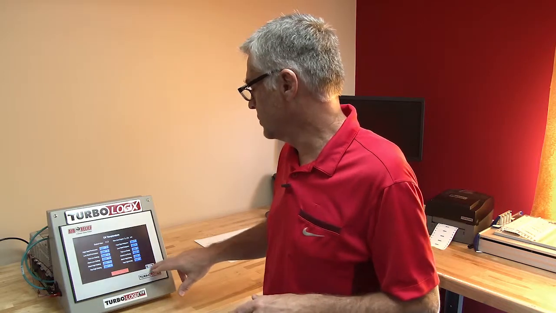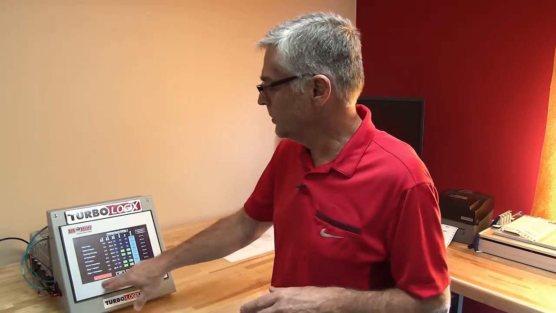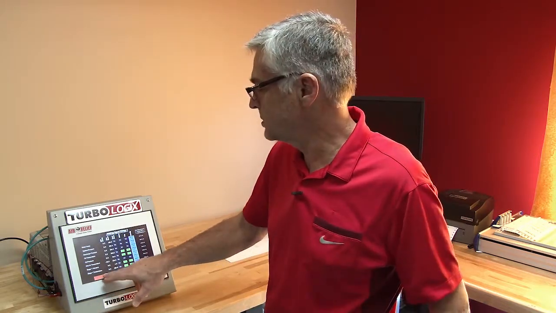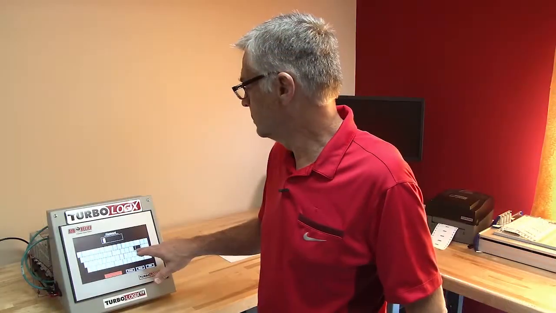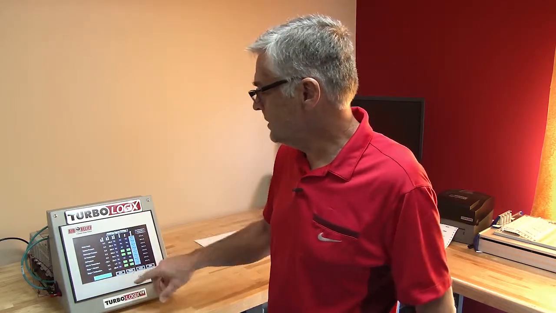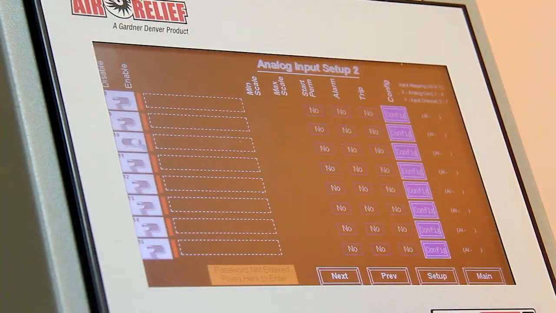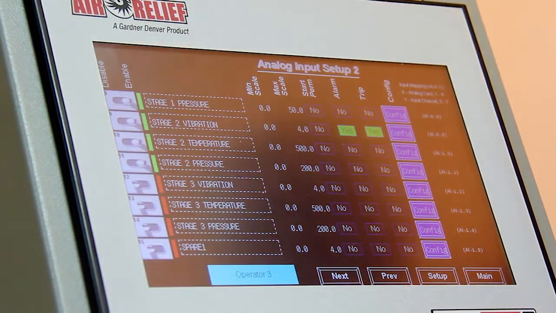Okay, now let's return. All right, you notice my password 10 minutes has expired, nothing's happened. So we'll go back and put that back in. Okay, we're here, and let's go to the next screen. This is the one, quite a bit of interest here.